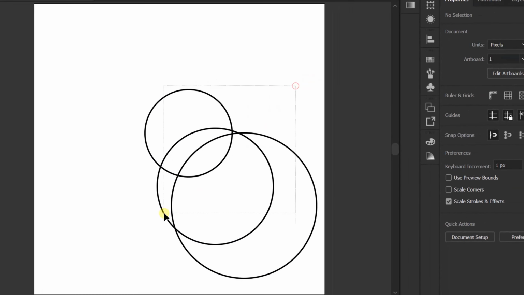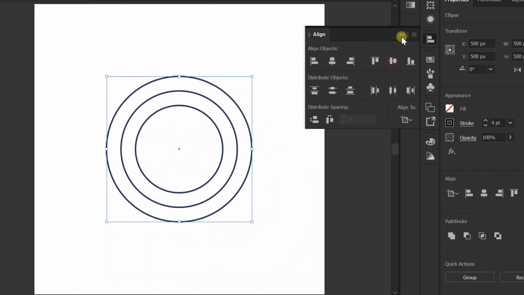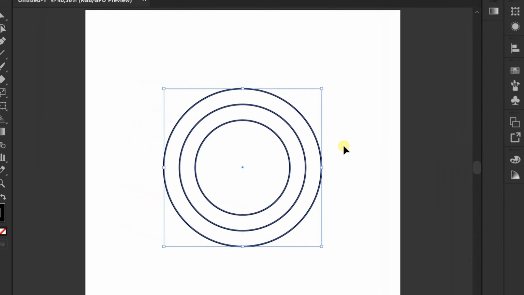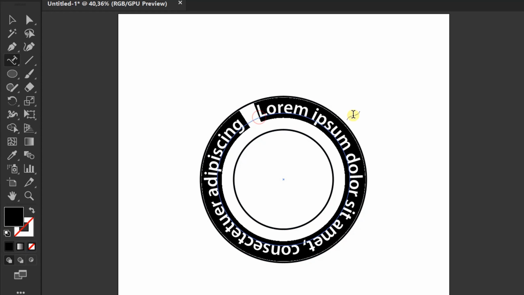Set center using a line. Right-click. Type on a path tool. Click circle number 2. Type your text.